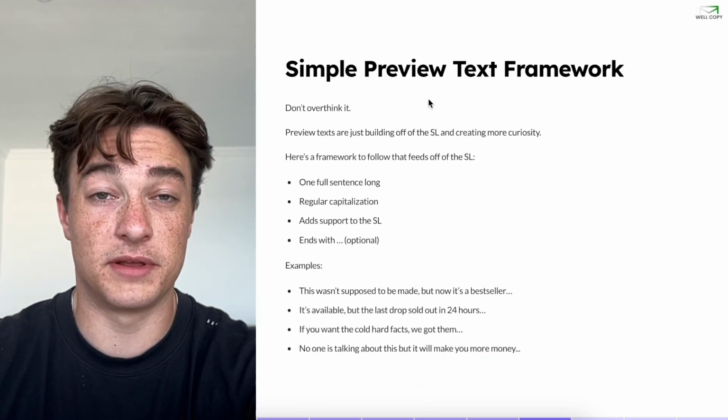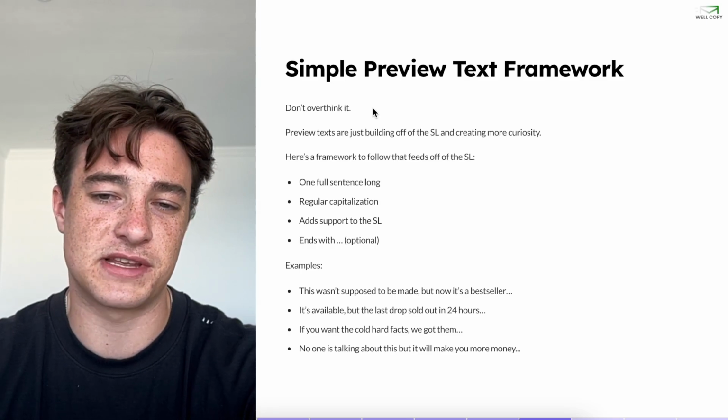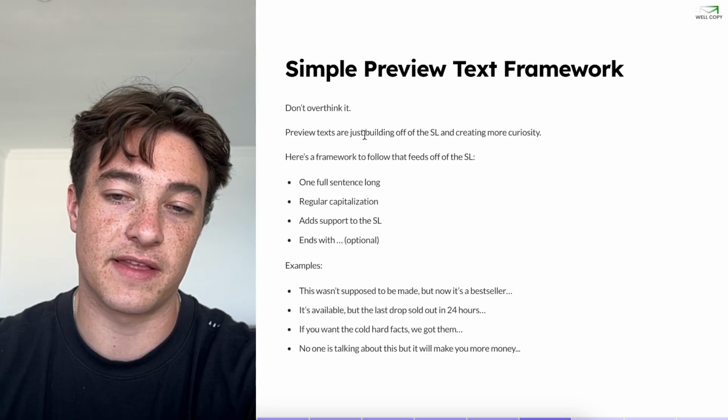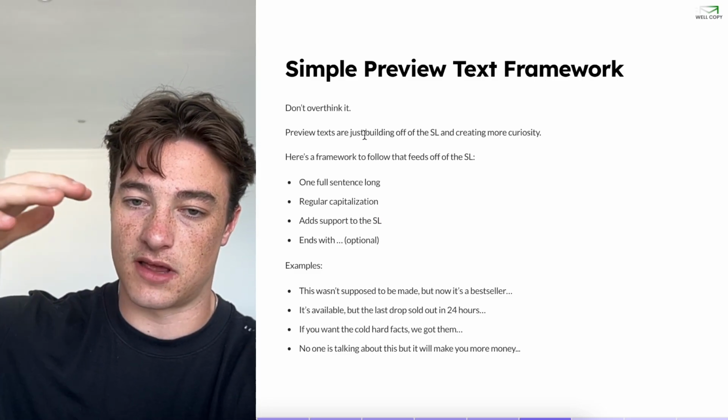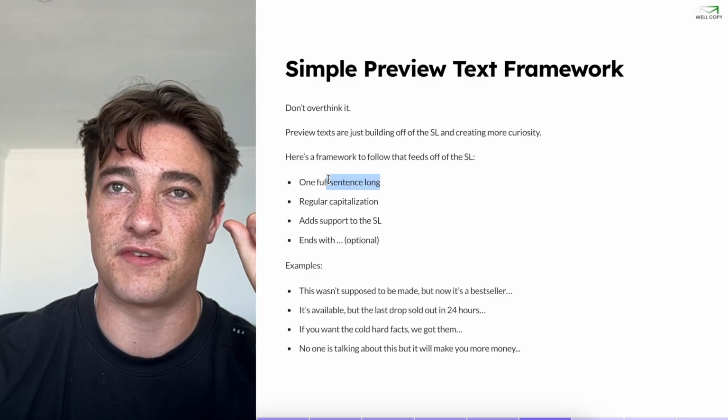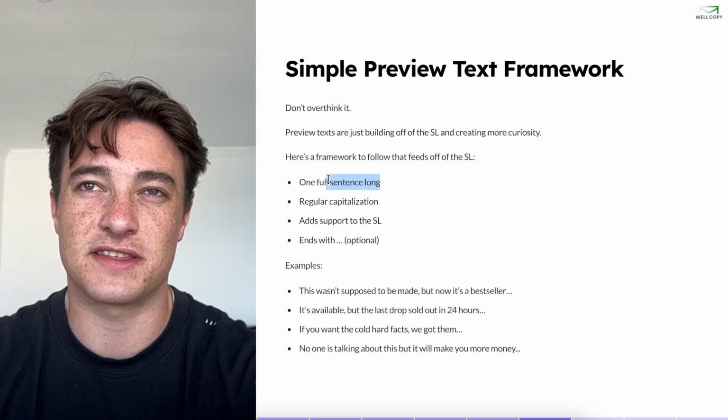Now let's talk about preview text. Don't overthink the preview text. You just want to build off the subject line in some way. So here's a framework that I like to use that feeds off of the subject line. I like to use 1 sentence, or you can make it quick, but I found that with smaller subject lines, they just look a little awkward.